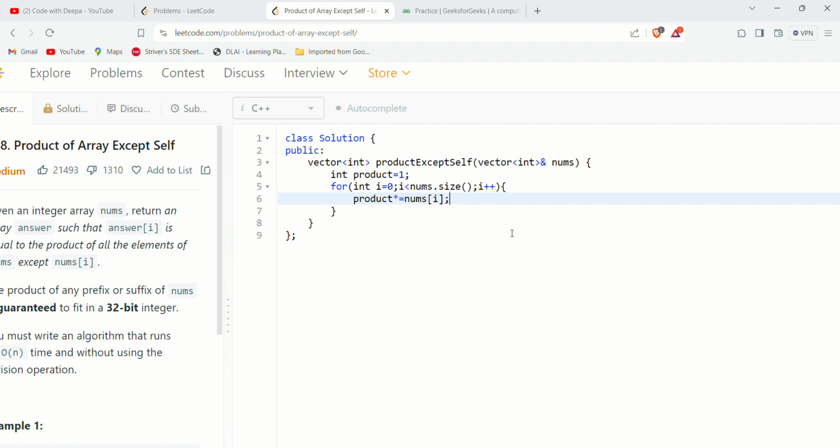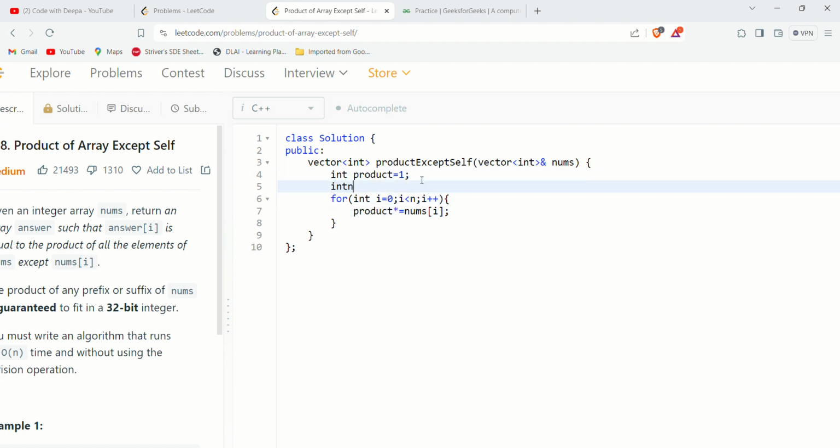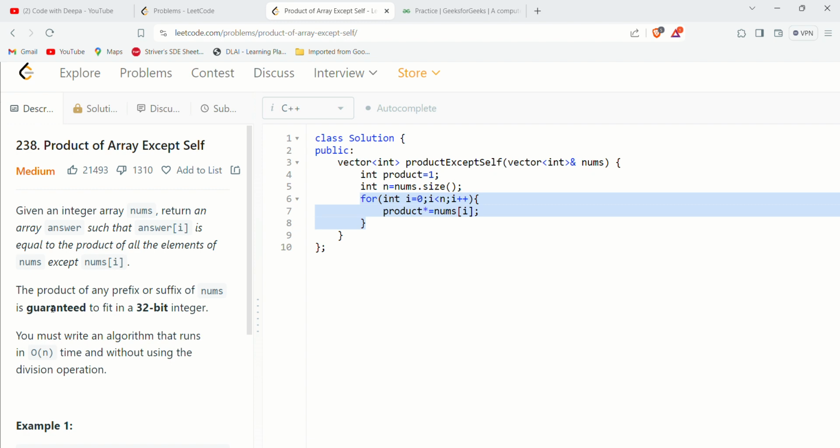Okay, let us store the size of our nums vector in another variable so that it becomes easy to use every time. So we'll write here int n equals nums.size(). In this for loop we have calculated the product, but we also have to keep a count of zeros in this array. So let us make another variable.